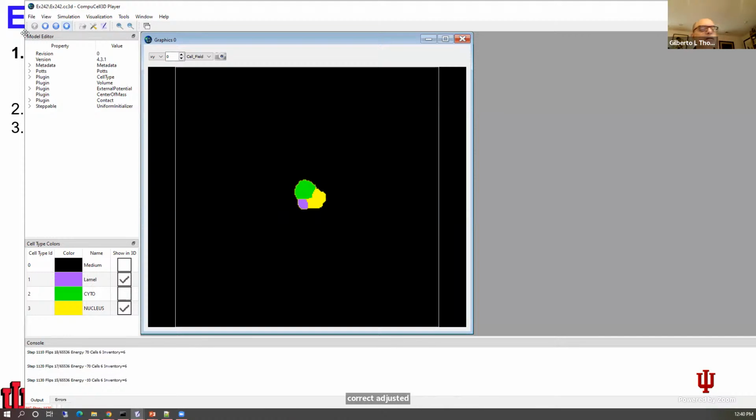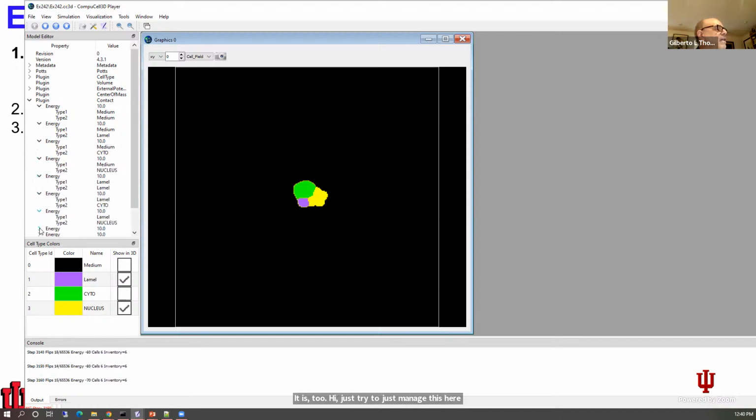So what we have to do now is to come here. This is a kind of time-consuming thing to do, to try to adjust the energies here on the fly to get the right values for correcting the cell shape and structure.